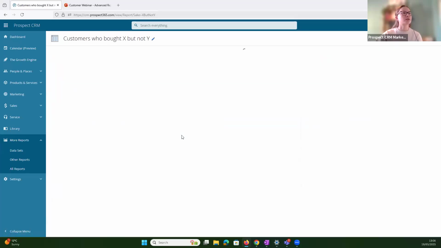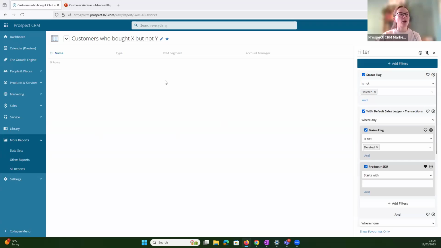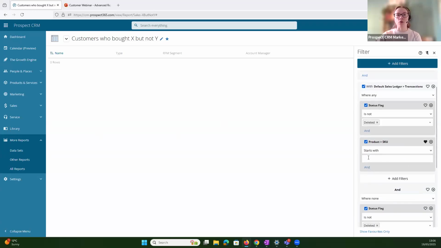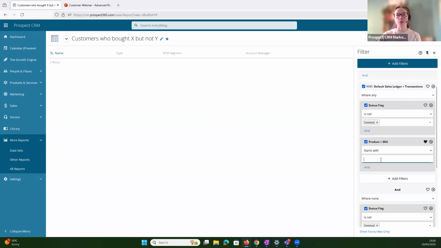So if we have a look at the customers who bought X but not Y, I'll quickly go through how this works, because then that helps lay the foundations of how you can then add your own filters to it. So if we click Manage Filters, you'll notice currently no data is being shown, and that's because I've not filled out the filters. So you'll see here there are two boxes you need to input, and this is where you actually input which SKUs you want to be looking into.